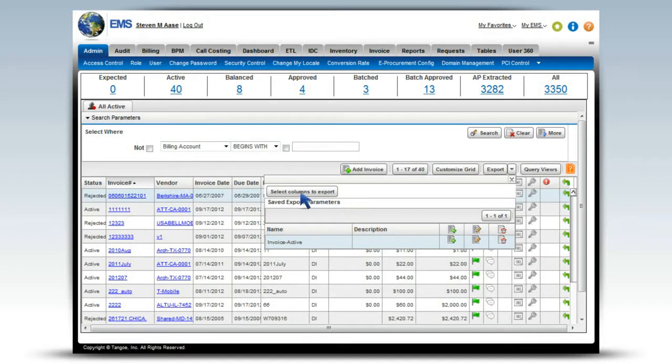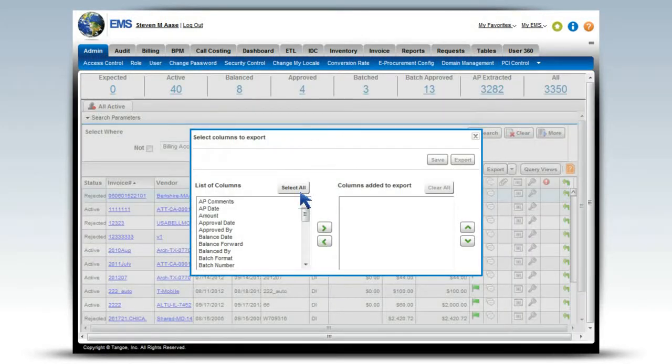Clicking the Select Columns to Export button will open up a window where you can select the columns you wish to include for your export template. You will have two multi-select list boxes, one for the list of columns on the left and the other for columns added to the export on the right for creating your export template.